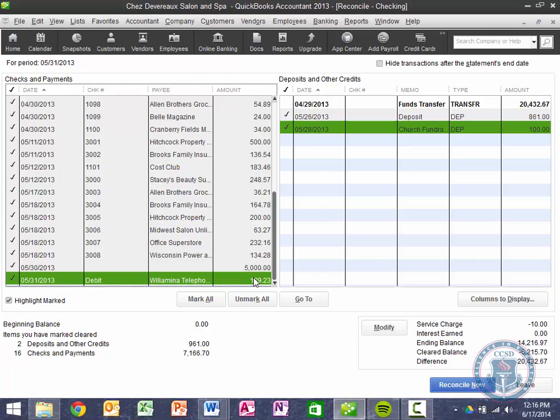It's right here, service charge. We put that in the first screen, so it's already accounted for. Now, if you look at this, how far off am I? How far off am I? $20,432.67. Now, is there anything in my reconciliation that would show funds transfer?